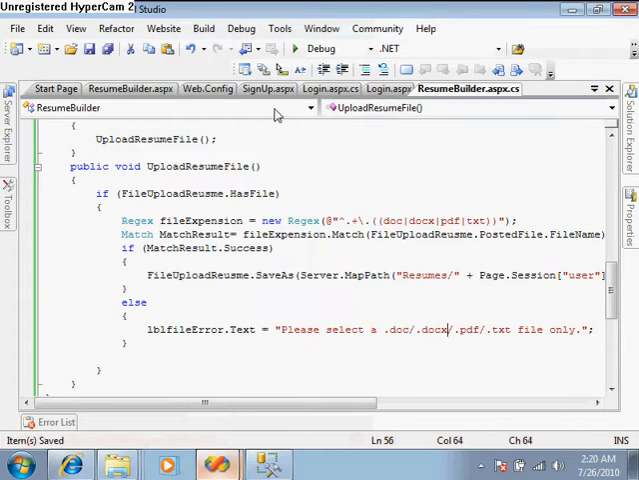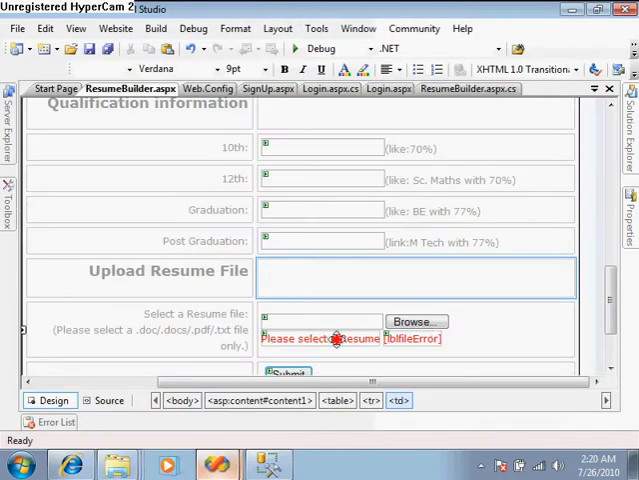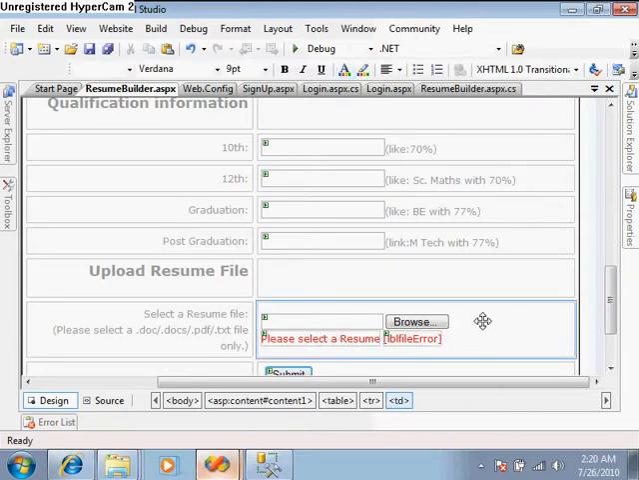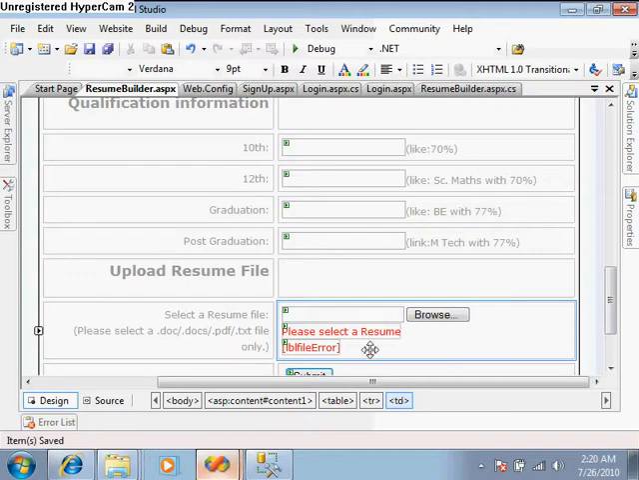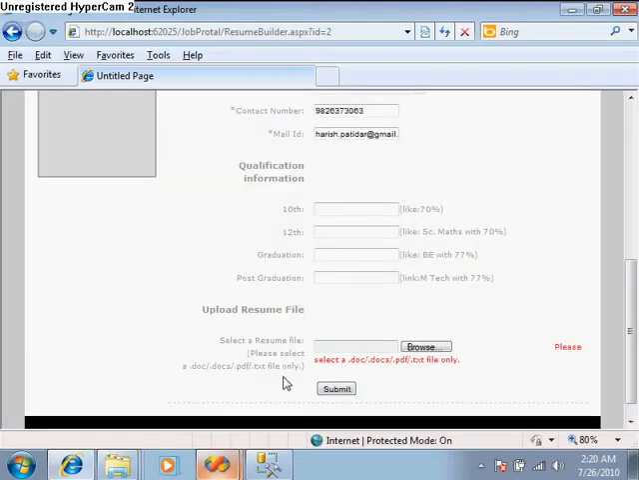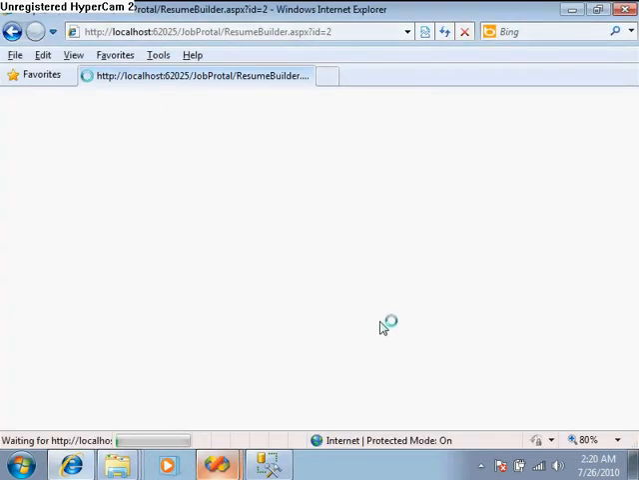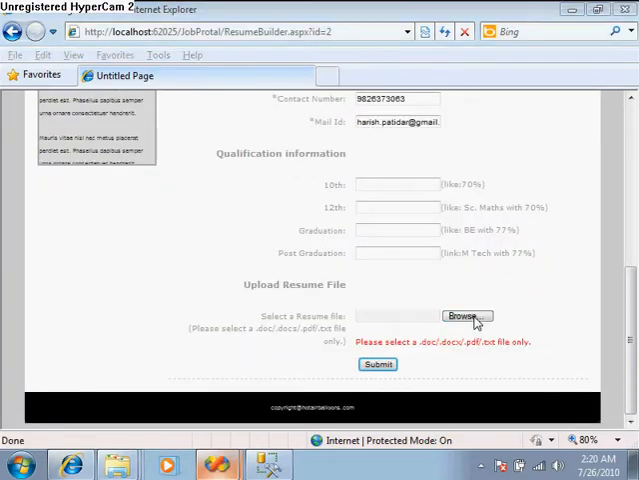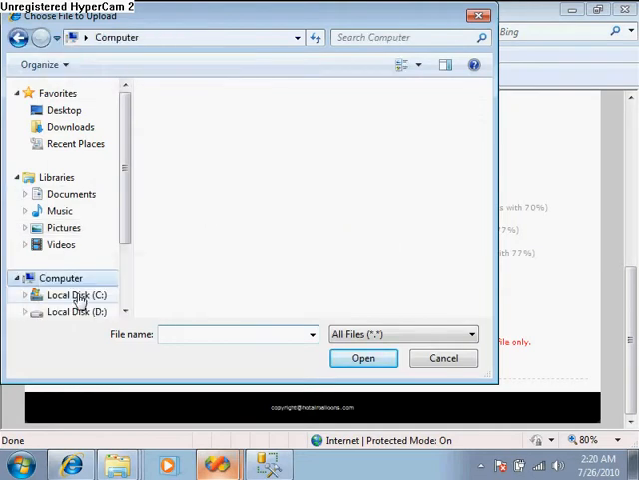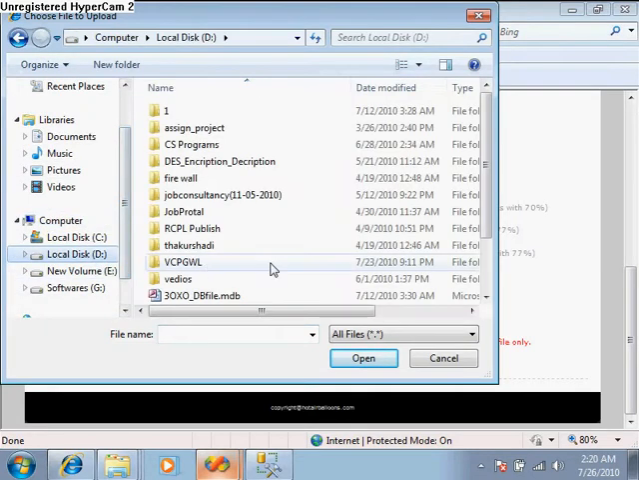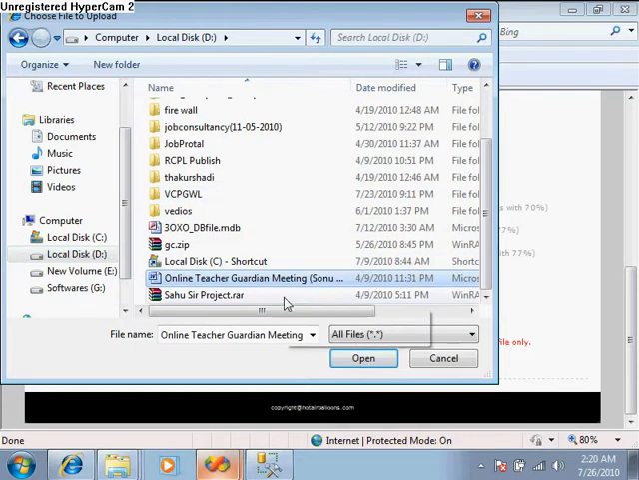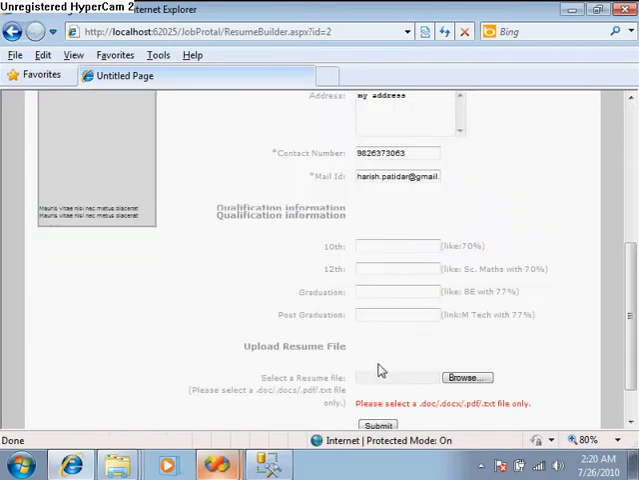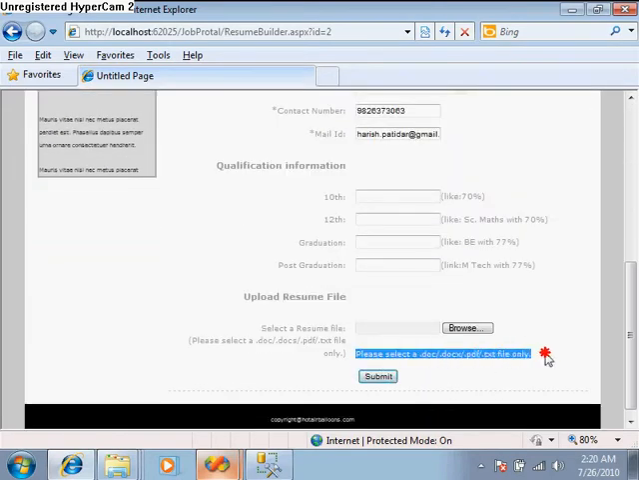docx. And one more thing, let's place an enter. So now the message is properly there. And suppose I select any document file, then it will be fine. Suppose I select this and submit, it shows the previous error.